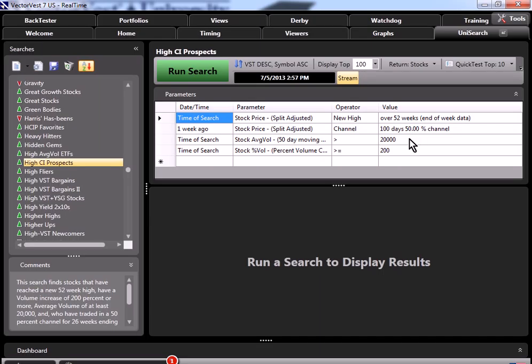Our next criteria is that the average volume had to be greater than 20,000, and the percent volume change has to be greater than or equal to 200 above and beyond that average. 200%. So a lot of increased trading activity, huge volume increase, hitting a 52-week high, breaking out of a channel is what this search is trying to find as far as stock selection.